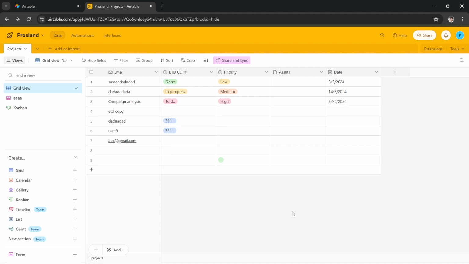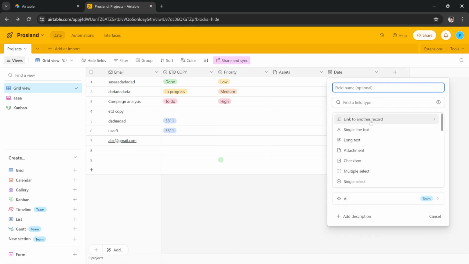Hi guys, in this tutorial I'm going to teach you how you can link records in Airtable. It is very simple. All you have to do is open the base in which you want to add that link option, and then press this add field button, and then you get this option, the first option that says link to another record.